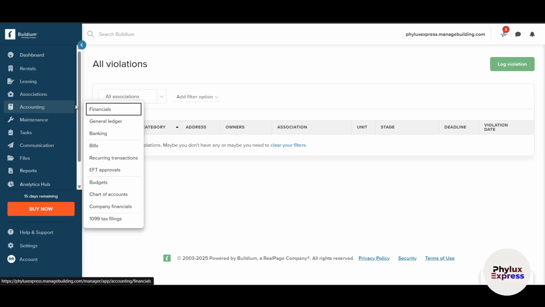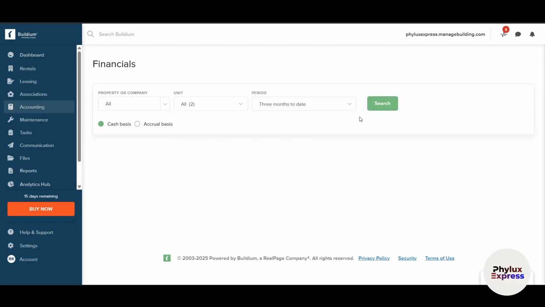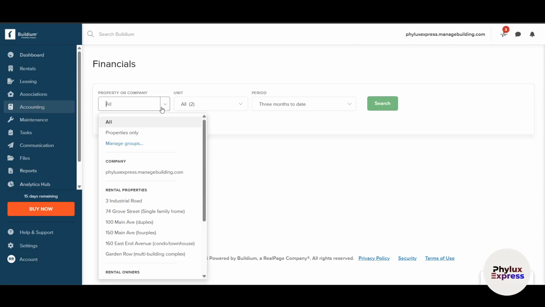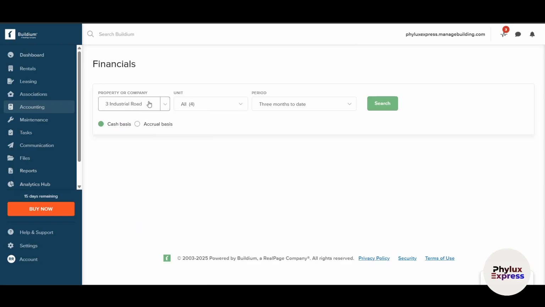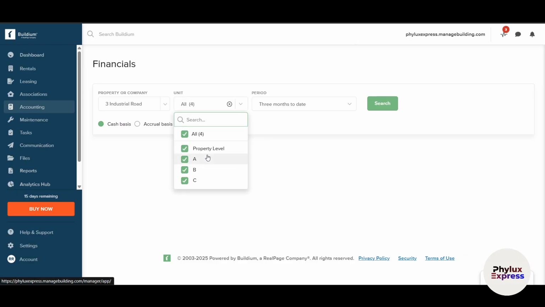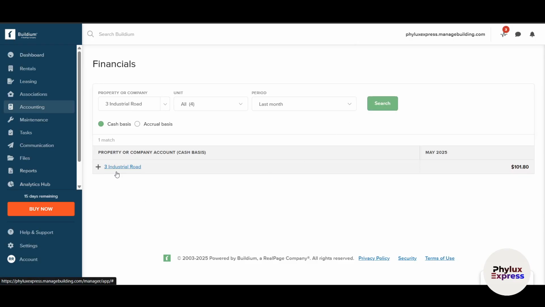Now the accounting. This is very important because it helps you track income, expenses, payments and everything else. You can even create your own financials. For example, I want to check every property, or let's say I want to go with Industrial Road, which is one of my properties. I want to check about everything, and let's say I want last month's data. I go and click on last month and click on search. Now it shows me this property and the exact financials.